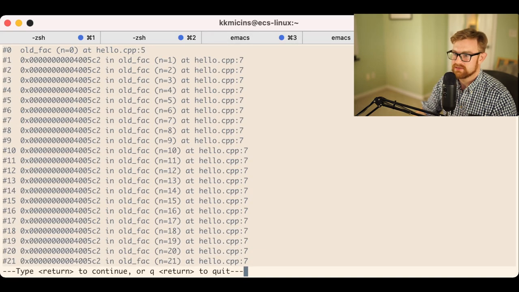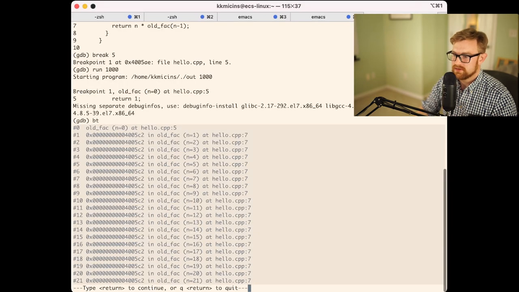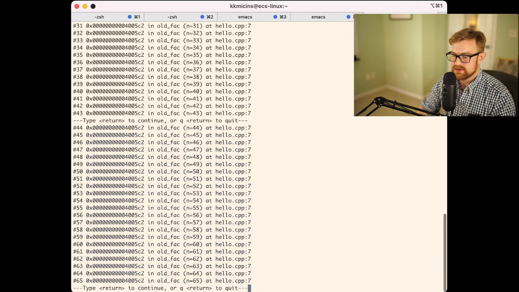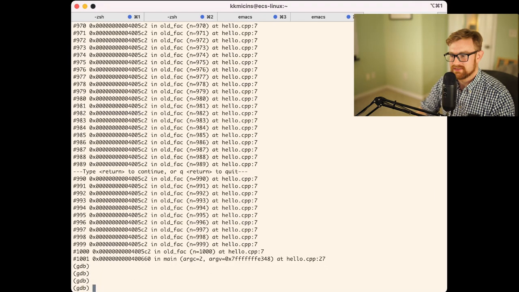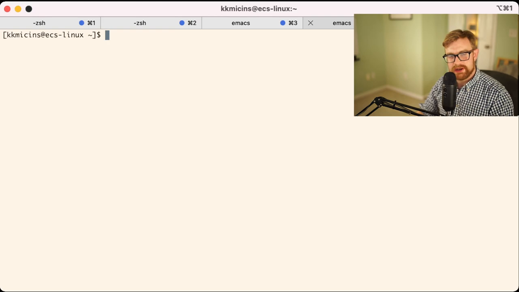I've got all these different calls lined up. Thousands of calls. Well, hundreds of calls. All put up on the stack right here. All right, so this is the depth of my stack. Now let's see what happens when I actually go through the stack. It's not too hard for me to do that.